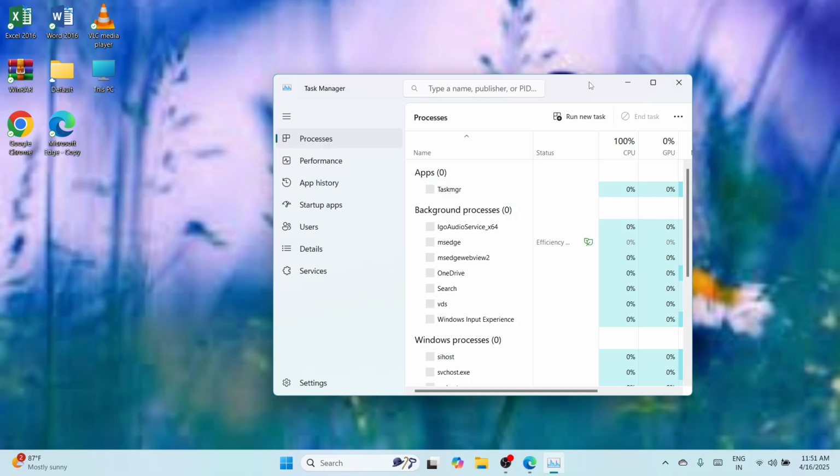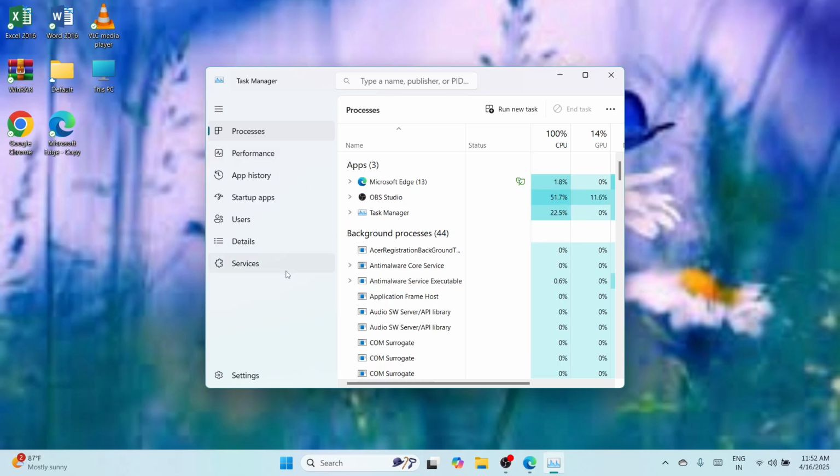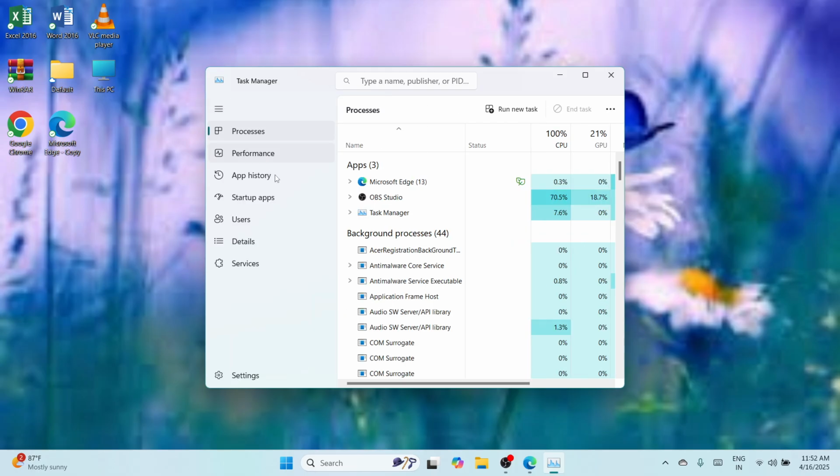Once you're done, you need to proceed at the left side of that. And if you don't see any of the options like this, you need to click on the three lines here to open the navigation. Once you're done, you would be able to see the Processes.